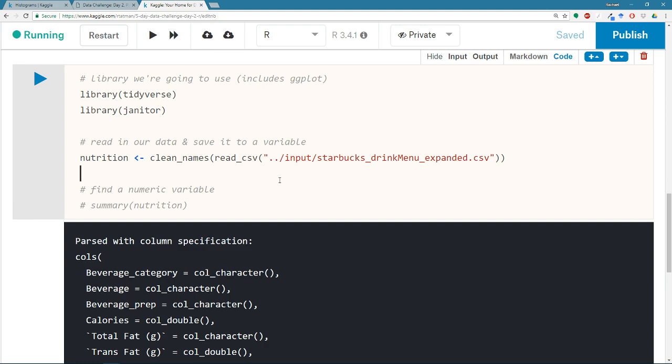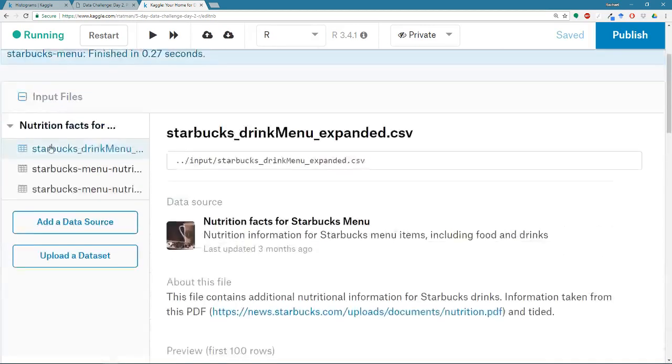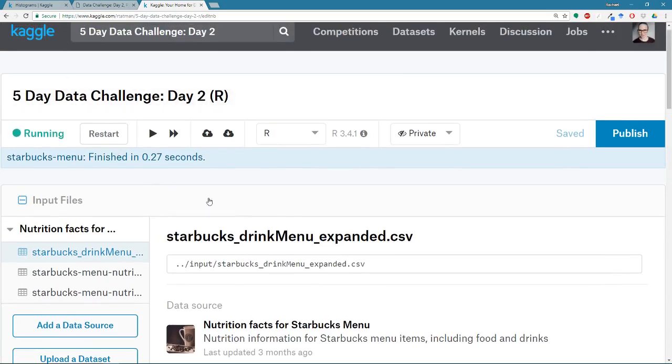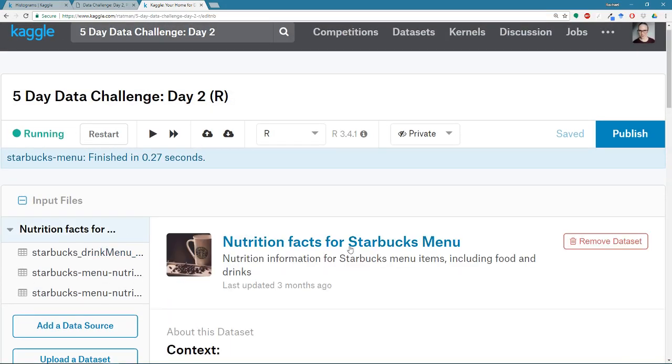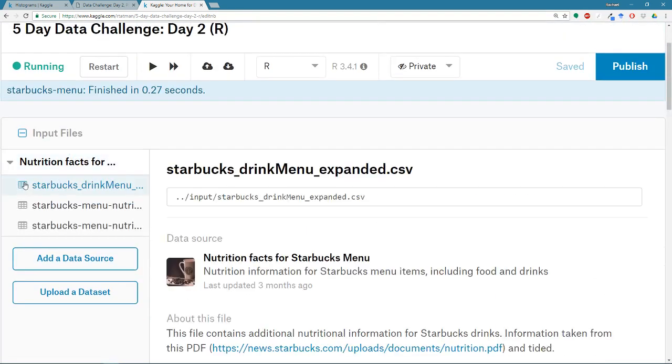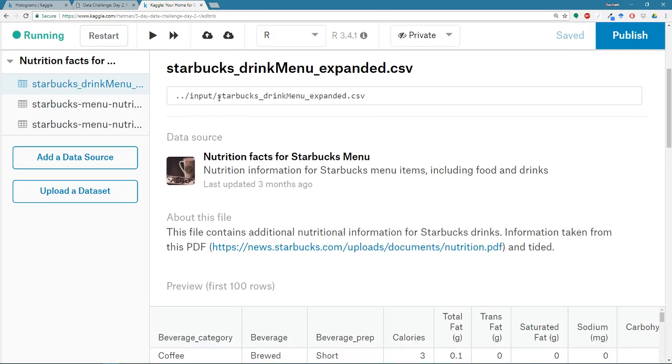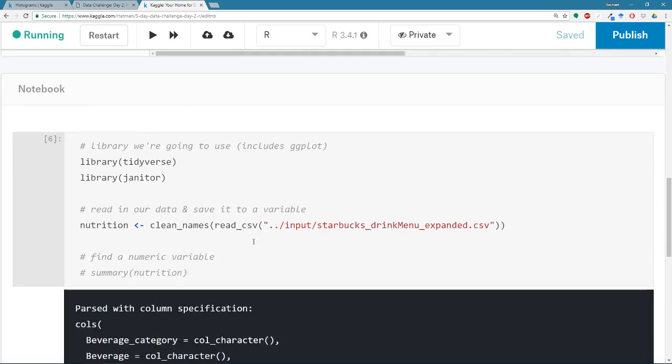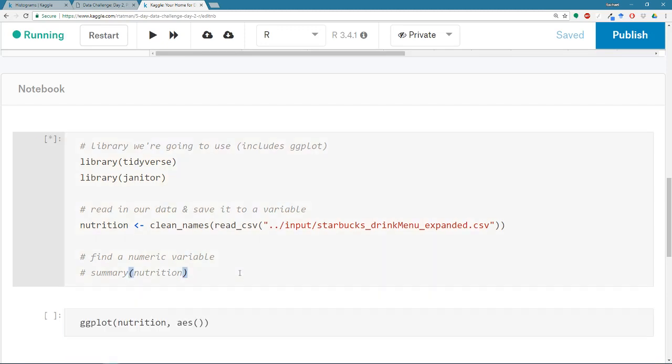And the data set that I'm using, Harsh, is the Starbucks nutrition facts for the Starbucks menu, and the specific file that we're using is this first one that I can't click on. Good. The Starbucks drink menu expanded.csv. And I'll make this public after I'm done with it.